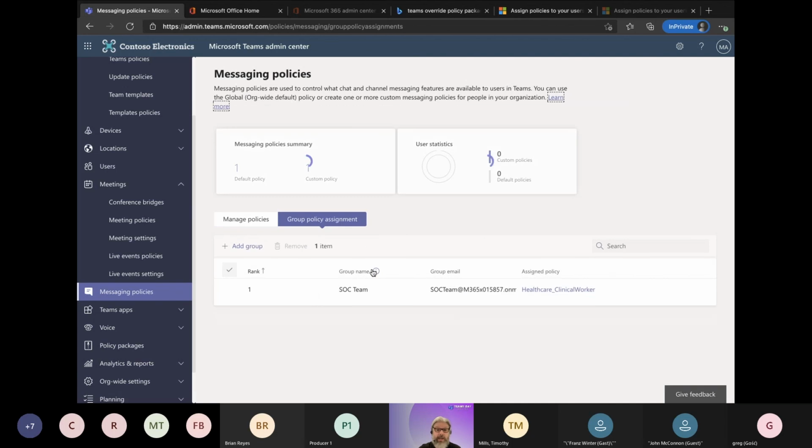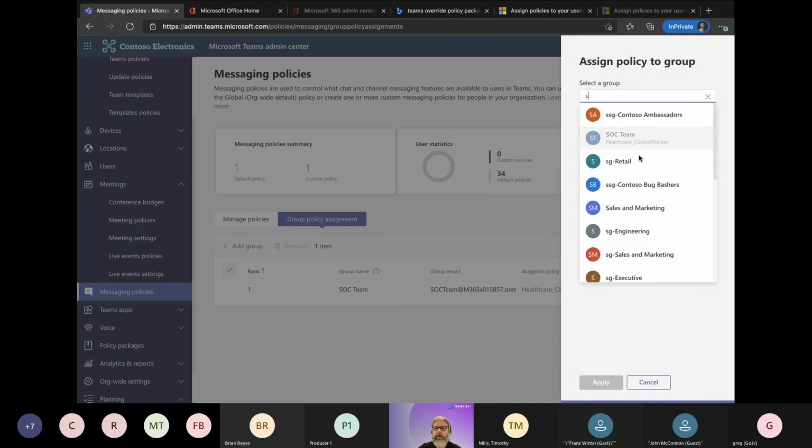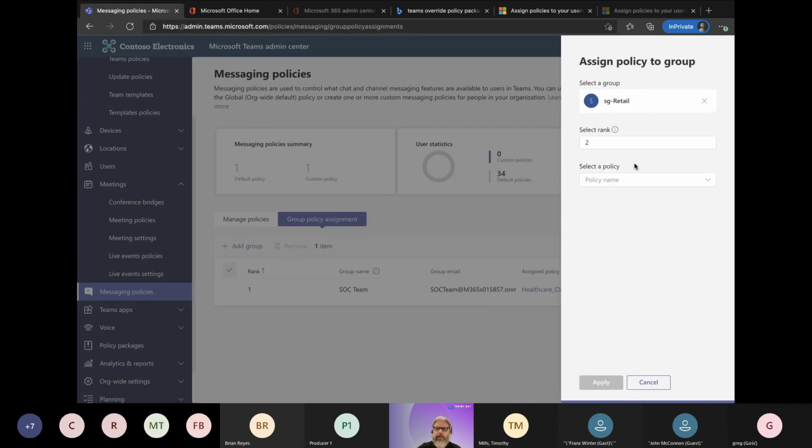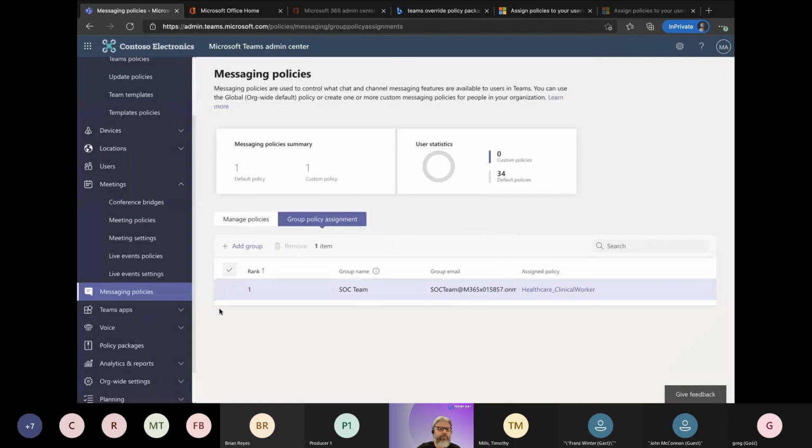Group policy assignment, once again, the same principle. You can add groups into here, other groups. So we could quite easily add in another group here of SG retail, for example, add that in, rank number 2, policy name, and healthcare clinical worker. We've only got those 2 choices in there at the moment, but you could add in other choices. So that is messaging.